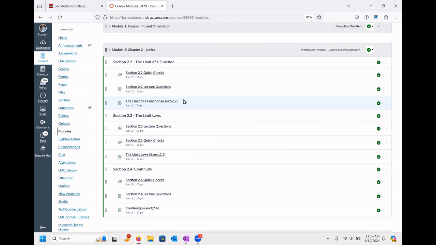What I want everybody to notice, and this is the thing that I want to cover in this video, is the 3 things that I want everyone to do for each one of the sections. As an example, I'm going to use section 2.2. For section 2.2, there are 3 things if you take a look at it. Number 1 is quick checks. Number 2 is the lecture questions, and number 3 is the online homework.